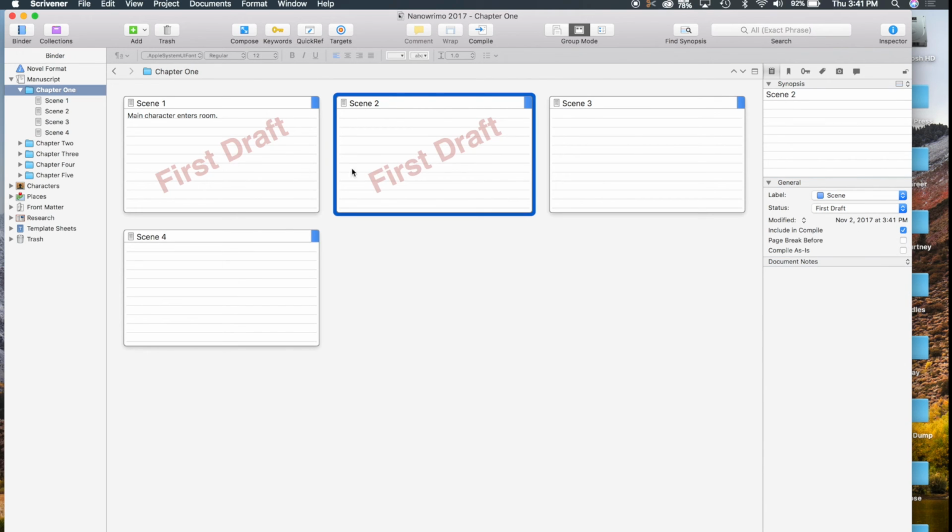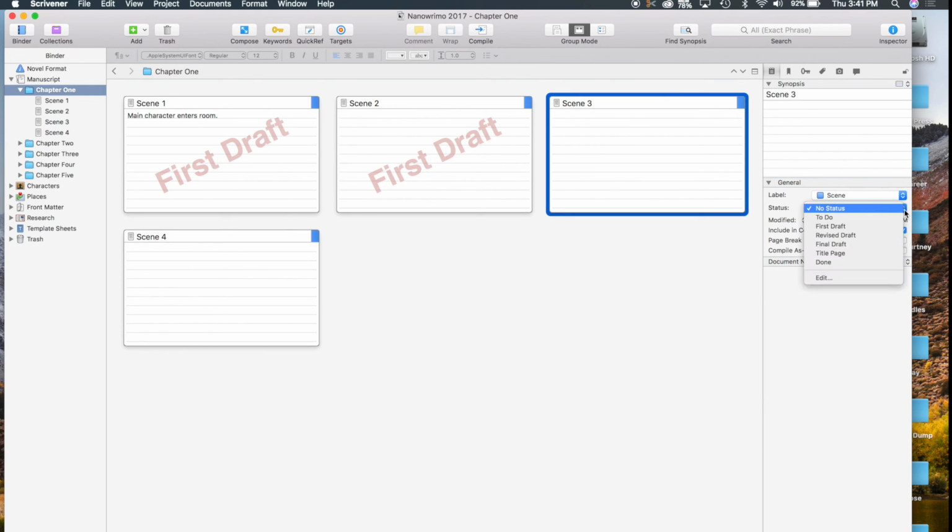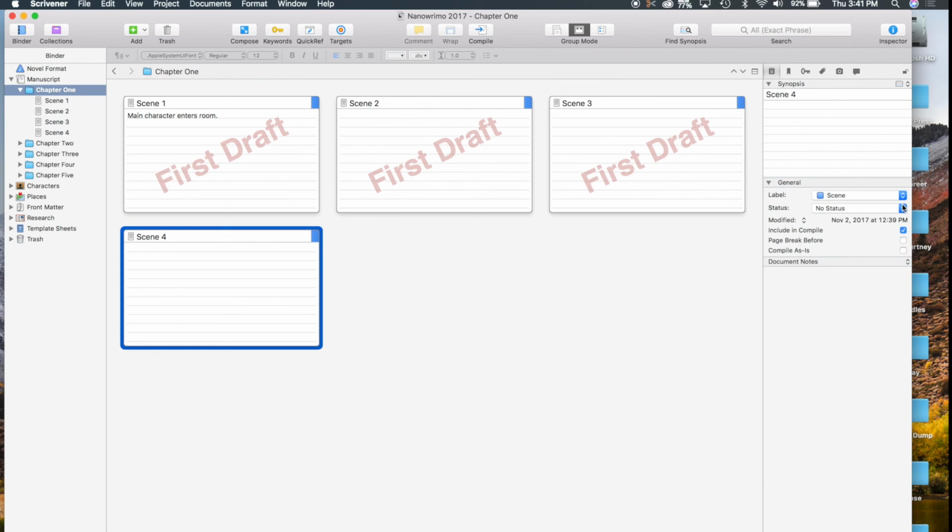That way, as you're going along and editing and you feel that this particular scene is a little more accomplished, you can do a revised draft or you can do a final draft. But since this is my first draft on this scene and this chapter, I'm going to stay at first draft. Go ahead and change these other ones to first draft, and that one to first draft. So that's just a few of the little tidbits that I came across.